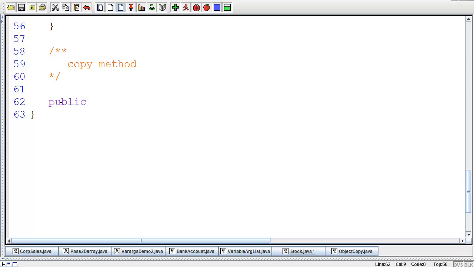Public stock, because it's the name of the class that we're in, copy, and then two empty parentheses. Get our curly braces in.